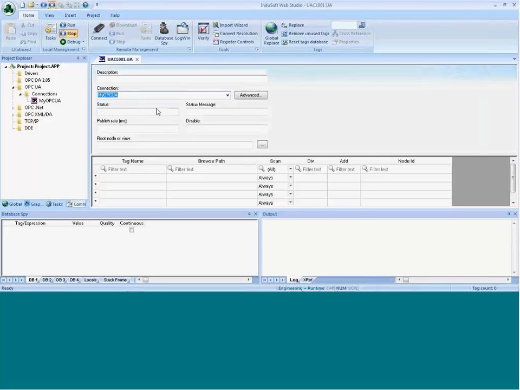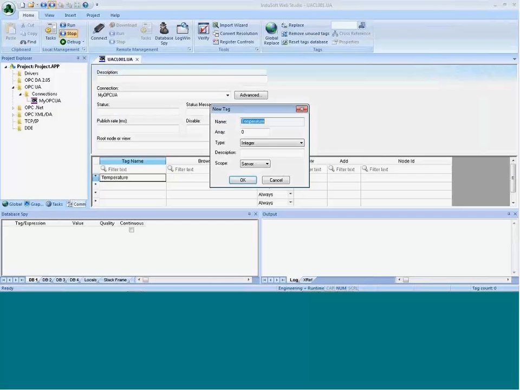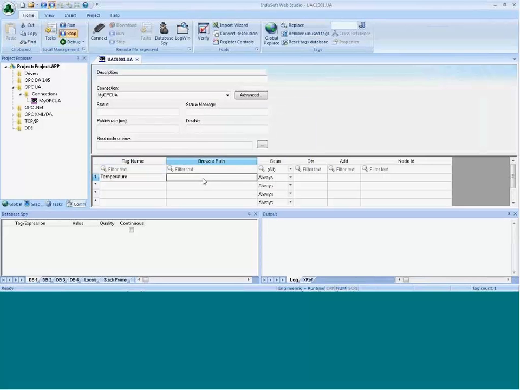I could put tags into the different status and disable fields and whatnot, but for this case, I don't need to do that. I'm going to create a brand new tag within InduSoft Web Studio. Let's call it temperature, because I don't have that. It's going to prompt me, and I have the choice of making that a Boolean, an integer, a real, or a string. For this example, I'm going to use integer because that makes sense for a temperature. I'm going to go into this field here, and now we've already established communications with that OPC UA server. I'm going to go ahead and right-click and browse to that server.